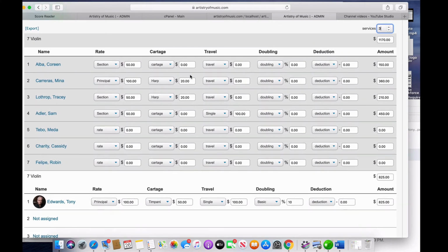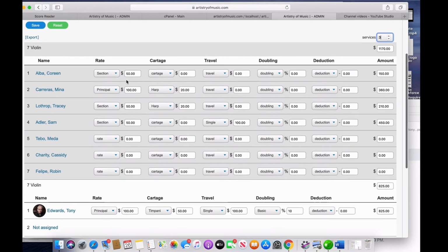If you need to make an alteration to the amount, please understand that these numbers that you're seeing are being pulled from your payroll types or your payroll preferences that you set up. But let's say you have a special circumstance where maybe Mina's playing principal, and for this particular service we want to pay her a little extra, maybe $20 extra. So I can add $20 to her check. I click the tab button. If you look over here on the right, you'll notice it automatically recalibrates that, as well as the subtotals and the master total at the bottom.